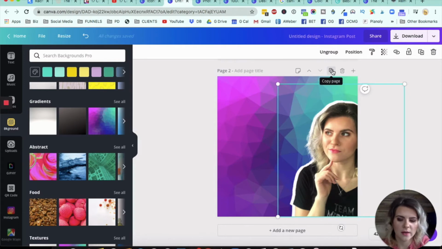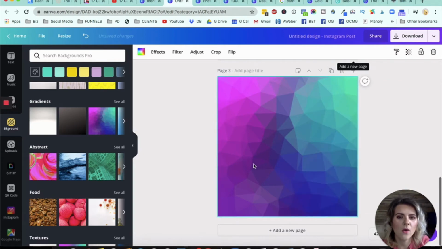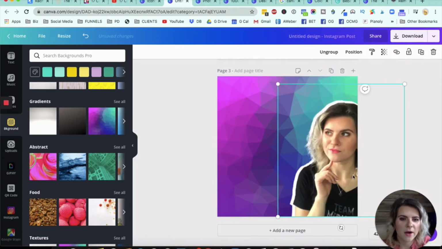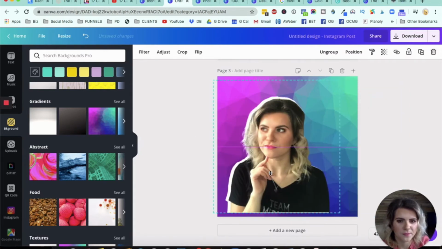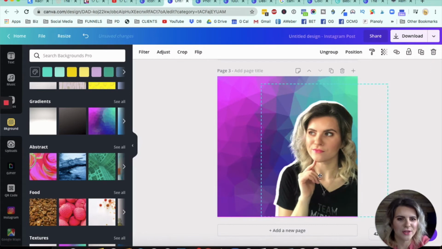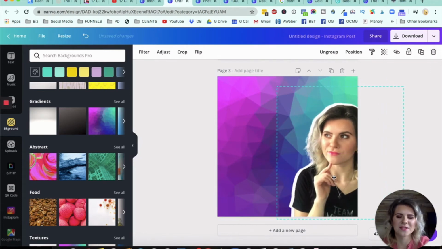So you just click Control C, and now I'm going to put it on this background, and it places it on the same area. Now I can move it together, right? And I totally need to cut out this part. So that's how it's about to look. So that's the grouping way.